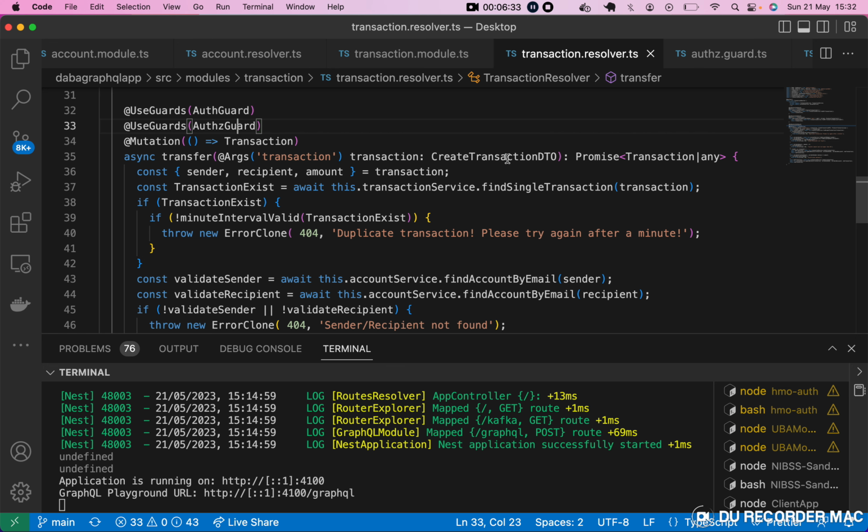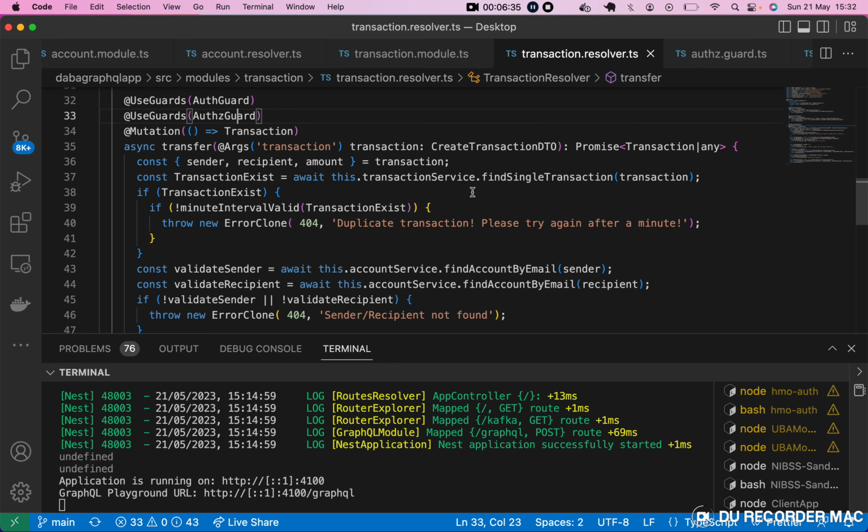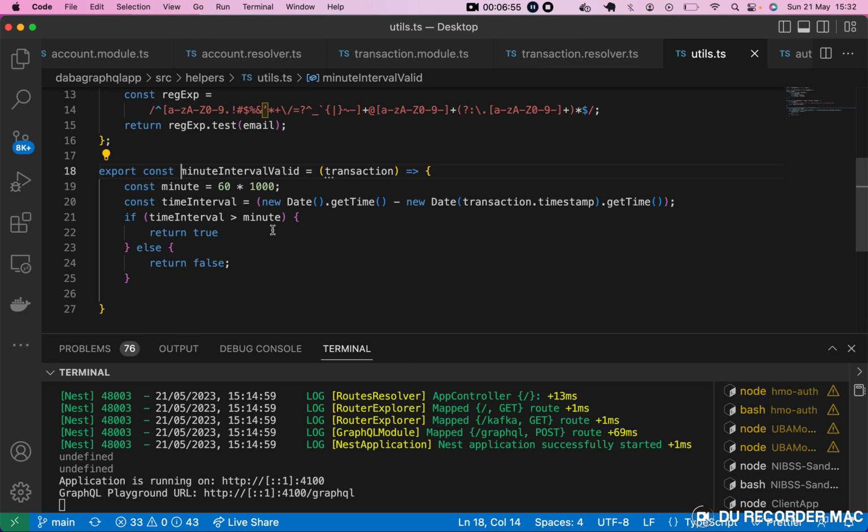I validate the inputs, and then here I check if the transaction exists. If it exists, that means it has been done. And there's a catch here. I realize that you may want to move the same amount of money repeatedly, but there is a 1 minute allowance that I put here so that you don't duplicate your account transactions unintendedly.